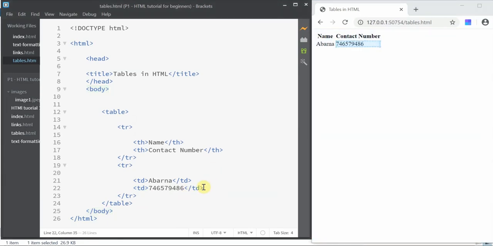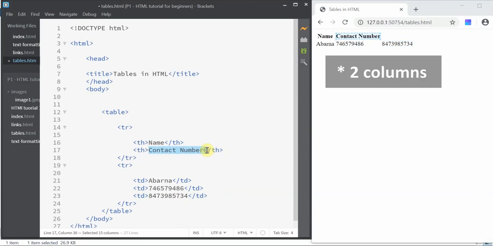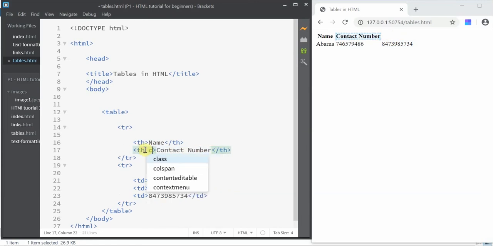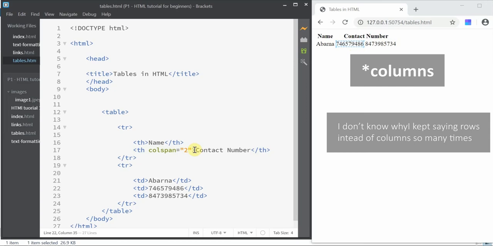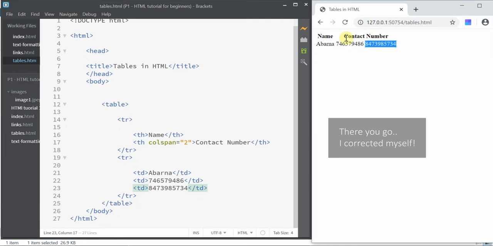Now what happens if I add another one here? I have two phone numbers, and I add another phone number here. It goes to another row where there is no heading. So to say that this has two numbers, you can use a property called colspan, and you can say 2. When you do that, it occupies 2 columns. So now the heading occupies 2 columns. So 2 columns come within this heading.